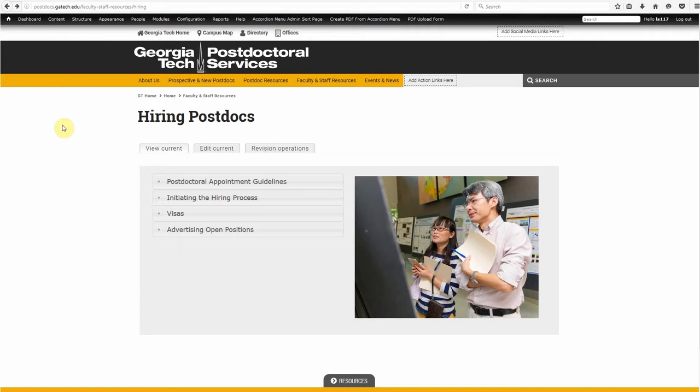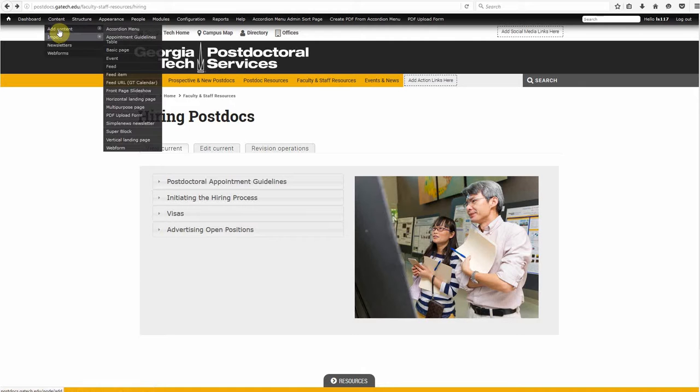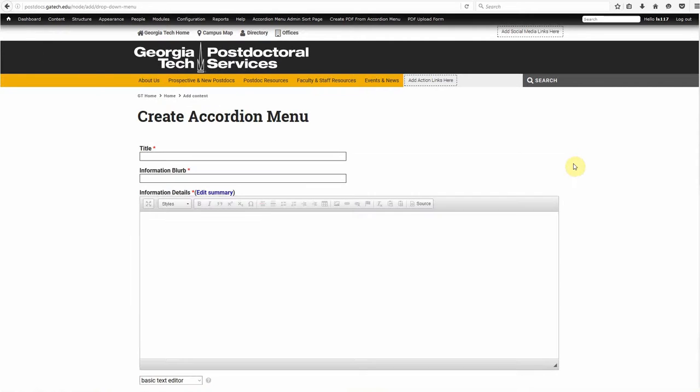And let's go ahead and create that item in the accordion menu block. We want to go to Content, Add Content, Accordion menu. All right, so let's go ahead and give it a title. Call it Test Liberty.